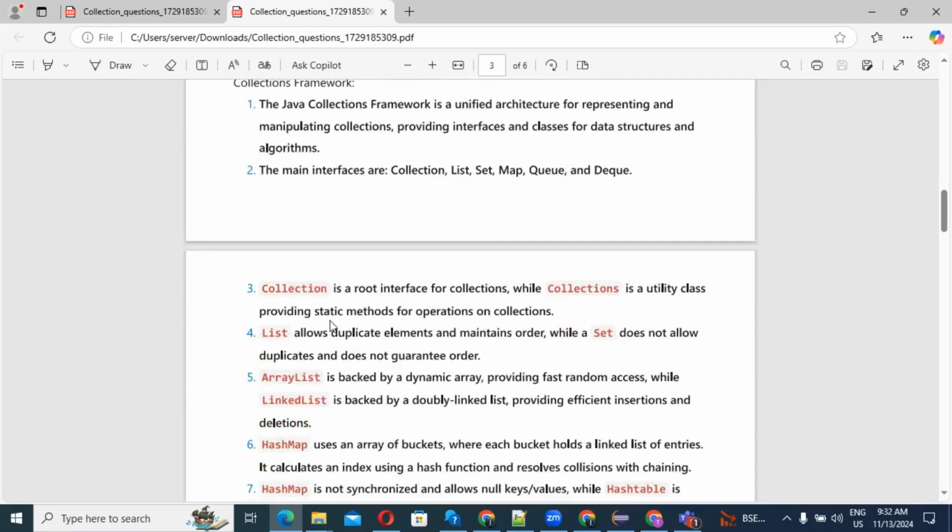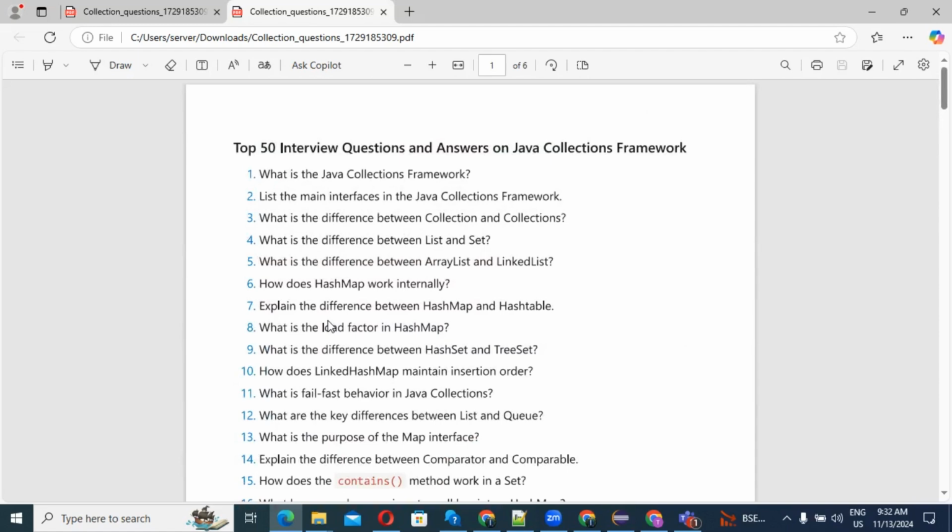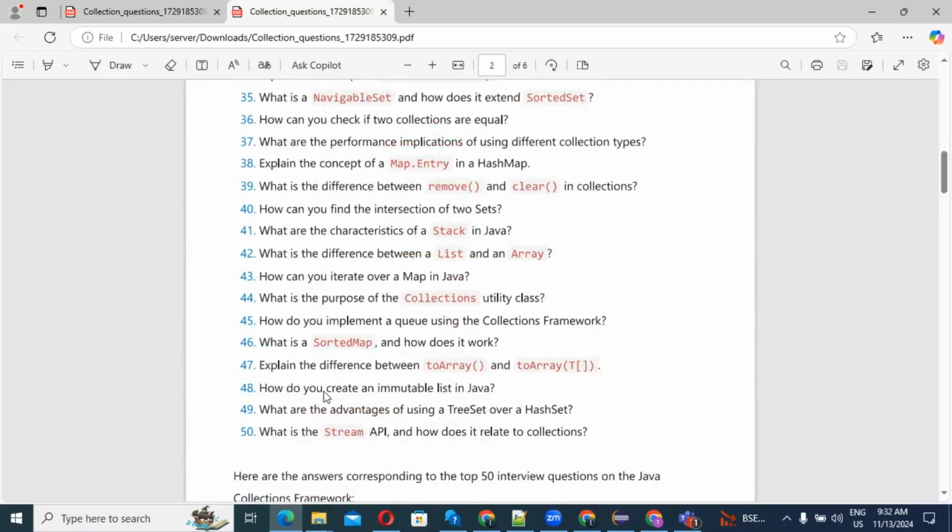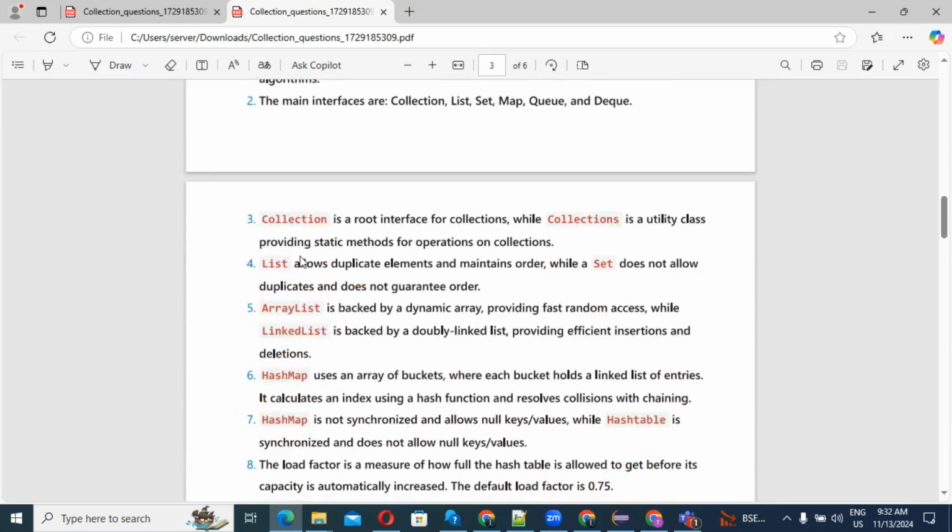Guys, the next question: what is the difference between Collection and Collections? See guys, the answer I have given here will be short and sweet. You need not remember so many lines of code or so many lines of things. In a single line or two lines, you can explain so many things. That's the purpose of this video guide, because if you look up the difference between Collection and Collections, there are so many lines.